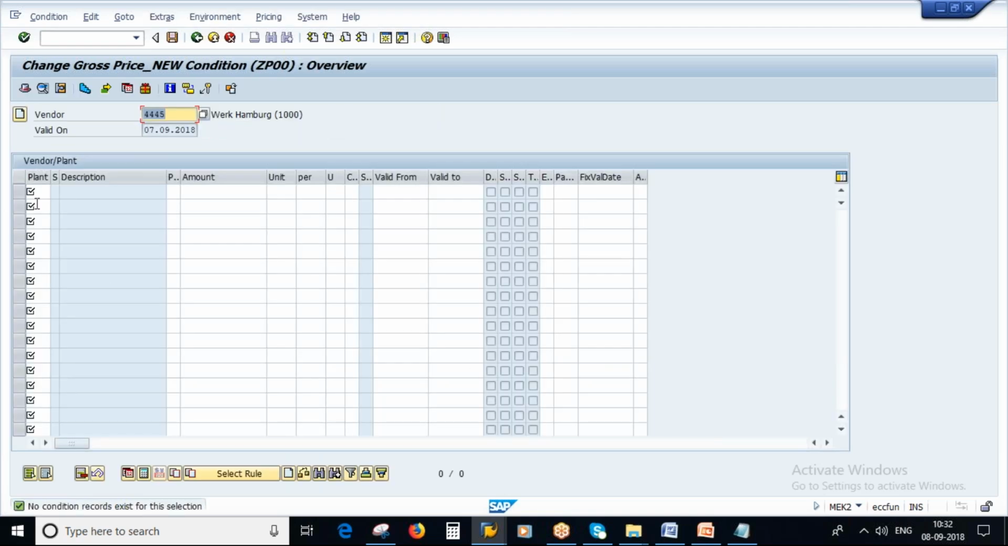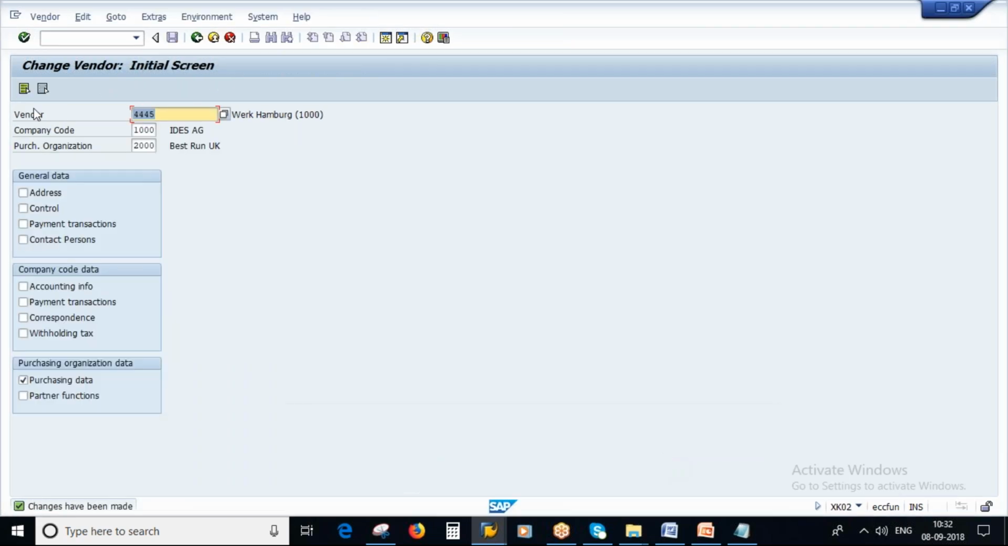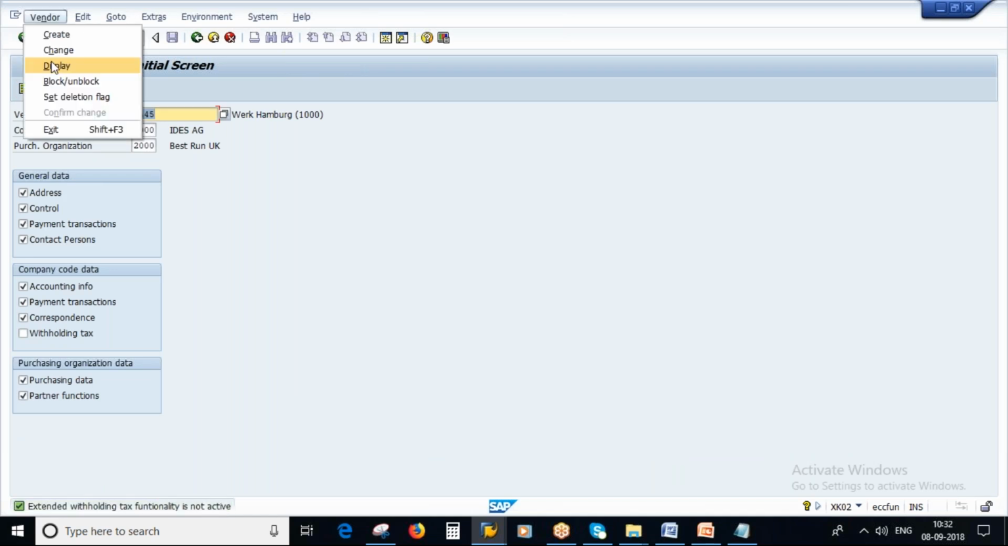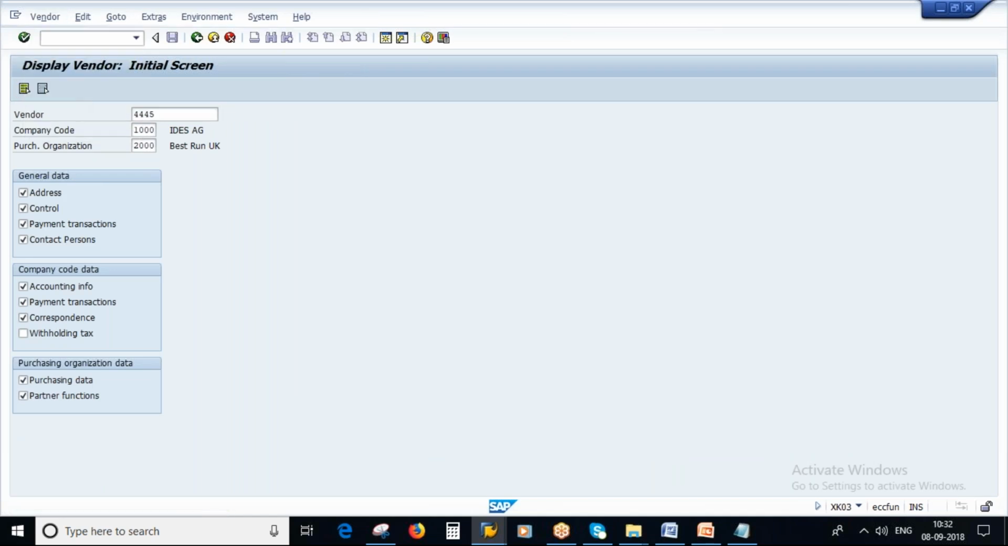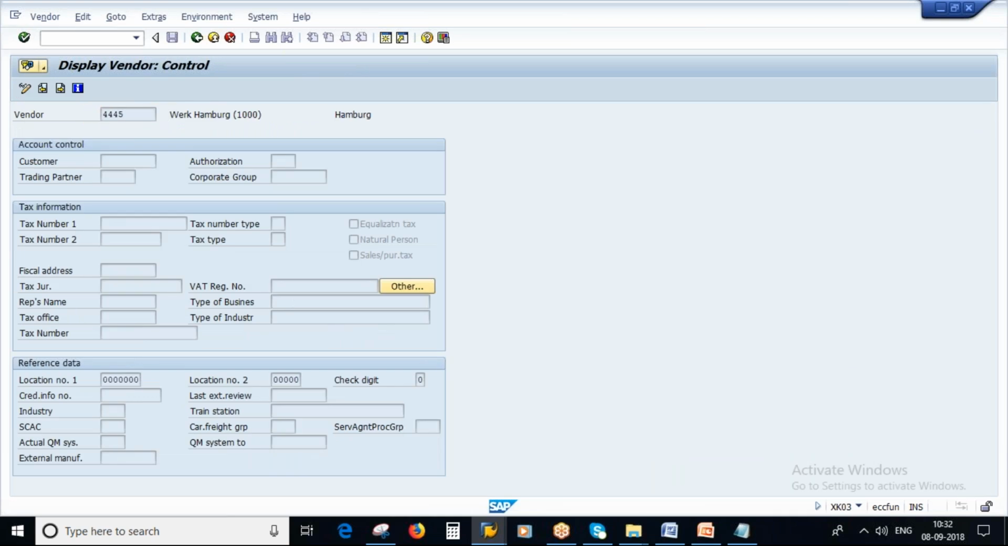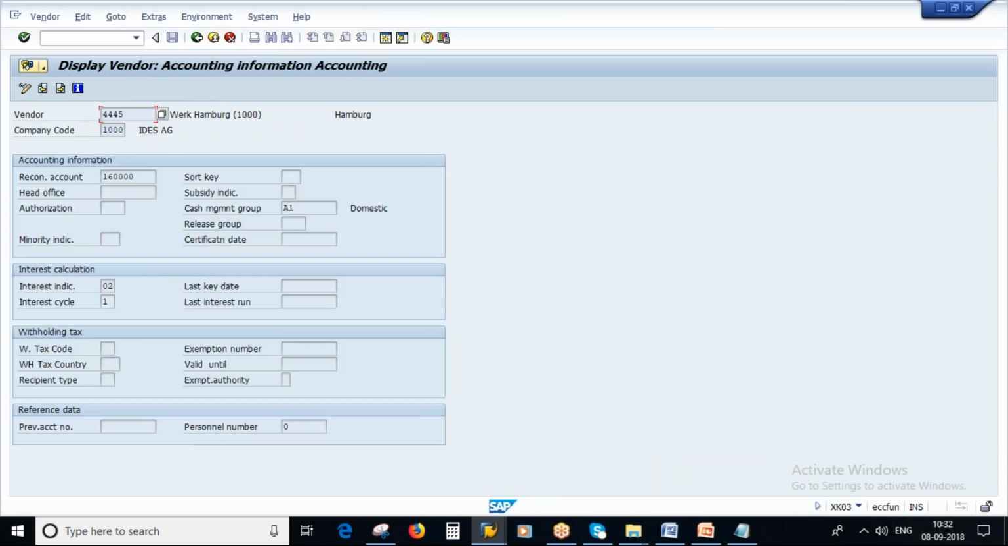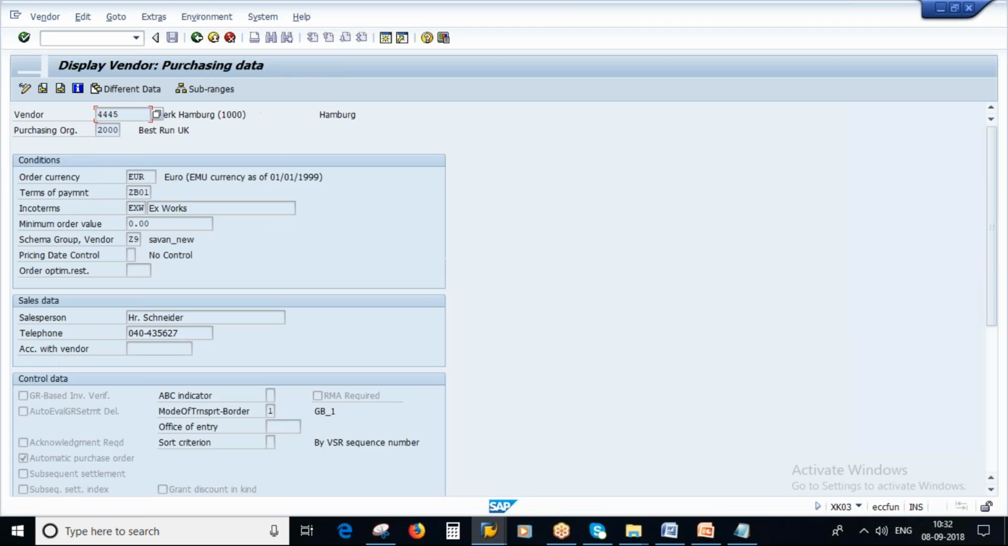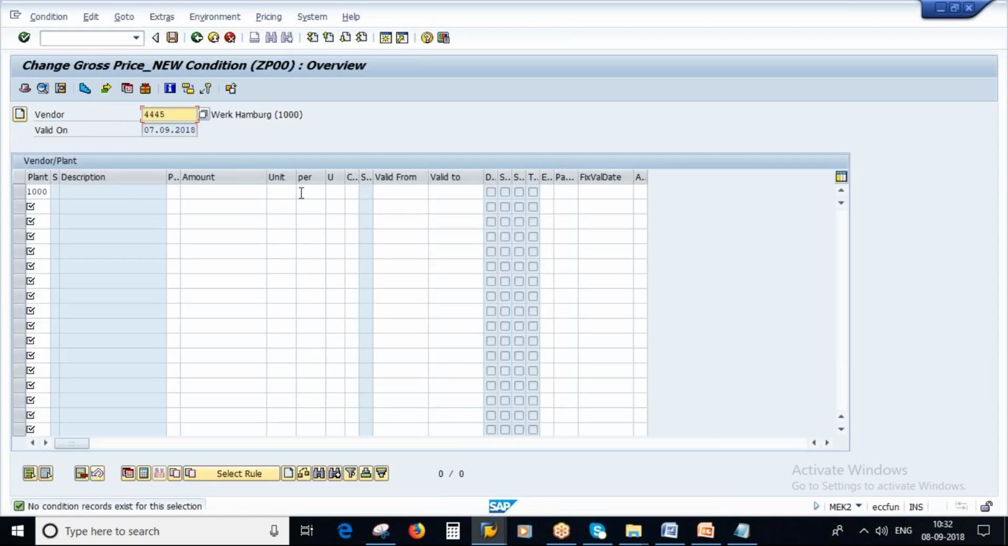Okay, no condition record exists. Let's say our plant is 1000. What is this vendor's currency? Just 1 minute. Let's go to display mode. What is this vendor's currency? Euros. Okay, so it is euro. That's okay.